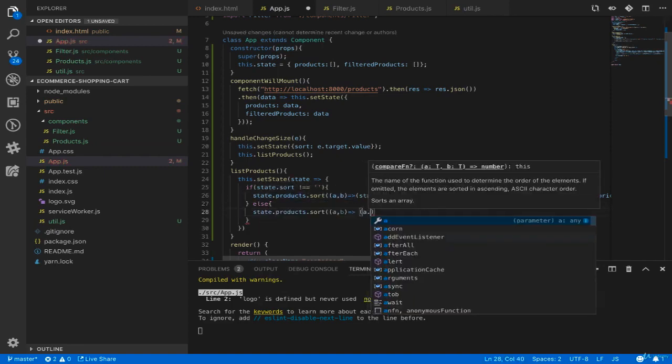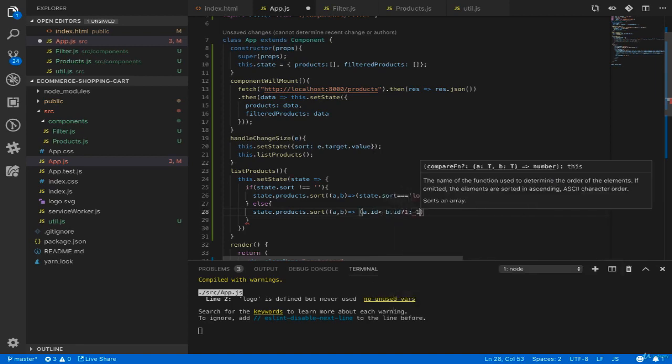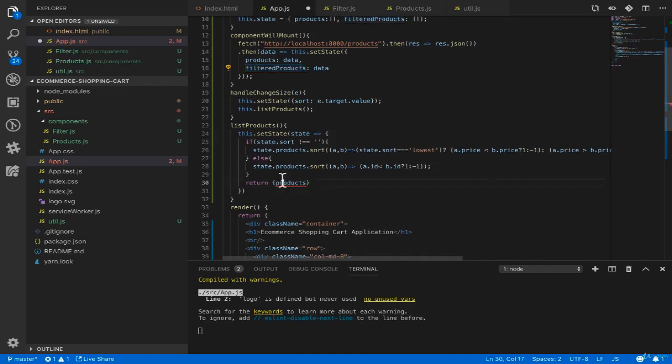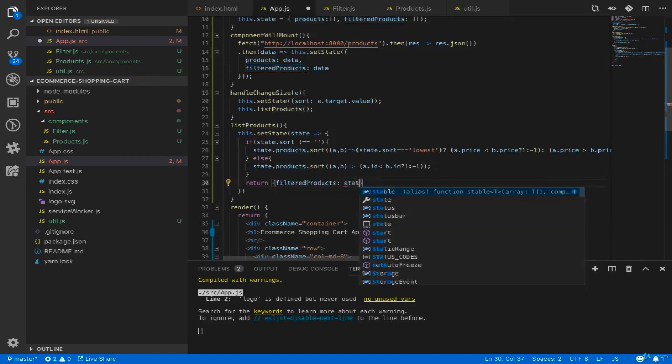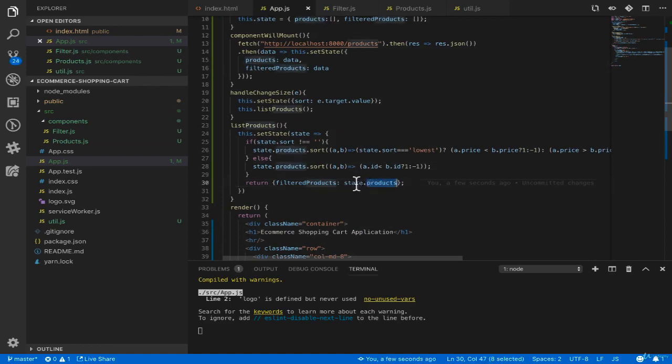If a.id smaller than b.id, return 1, else return -1, and close the sort method. At the end, we'll return filteredProducts equal to state.products. Great, so we have sorted products here and we set them to the filteredProducts.